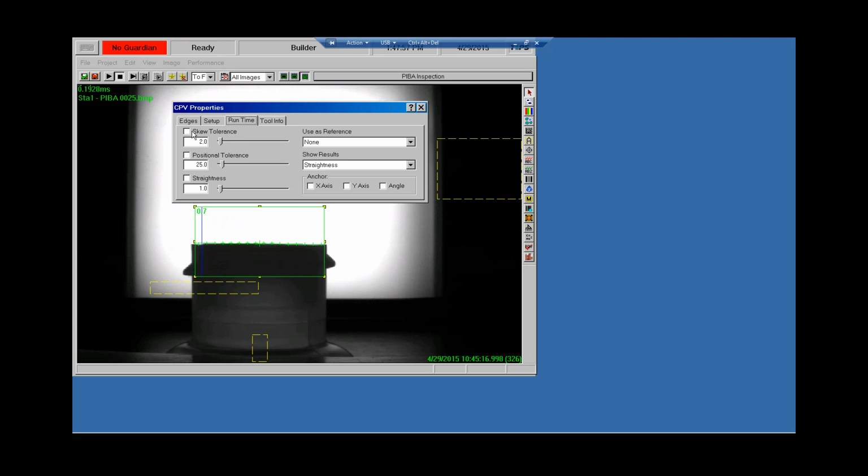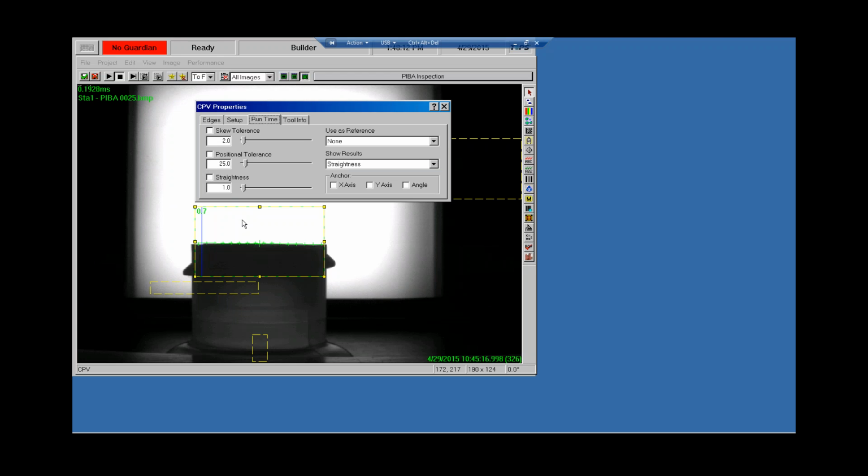Now, if we use any one of these checkboxes, the tool will basically perform an inspection. It will take a look at the results coming back from the edge detectors, and if it found the skew of the line that it found more than 2 degrees farther away from what it was trained on, it would fail.